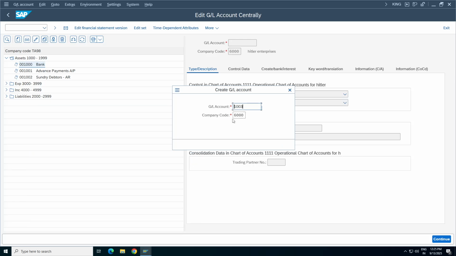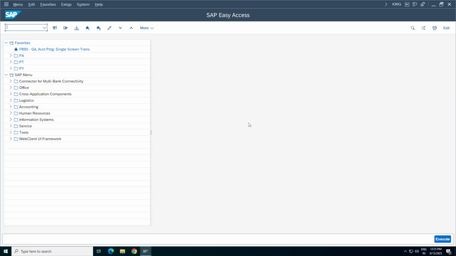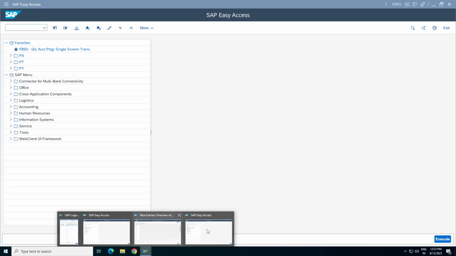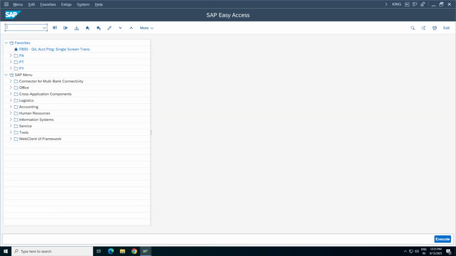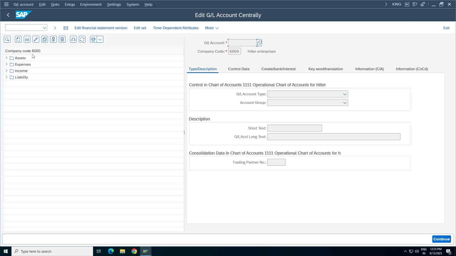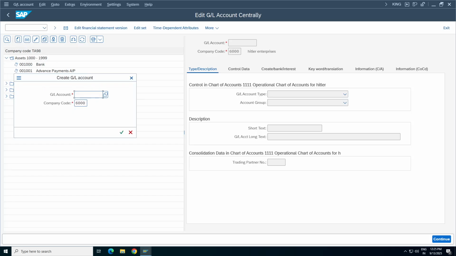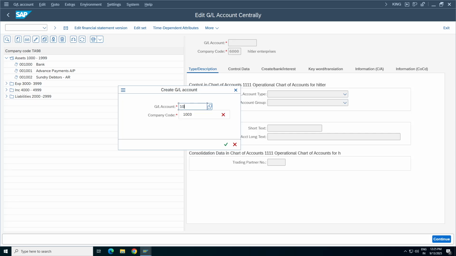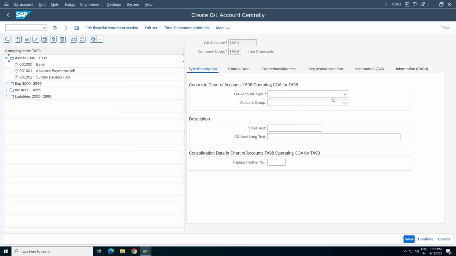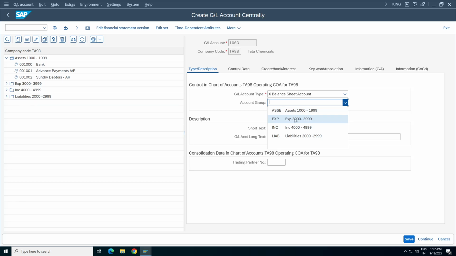Oh, sorry, this is not our company code. What have I done? FS00. So this is not our company code. Change to TA98 and assets. So here I'll create one GL account. First, let me change this. TA98 and the next available GL account is 1003, and continue. Here we can see assets balance sheet account. It's a balance sheet account type and this is assets.